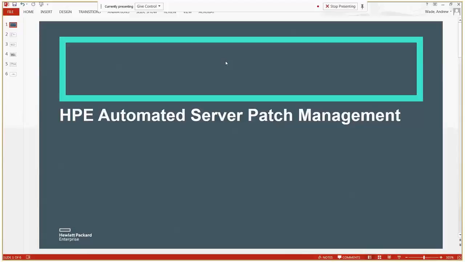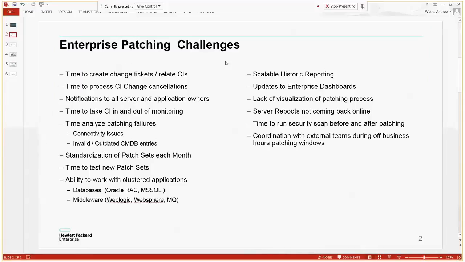So this is basically any enterprise or any customer that has to patch all their servers. There's a lot involved with patching: creating change records, knowing which servers to patch, disabling monitoring, working with the application, bringing it down, bringing it back up, running QA tests on the application to make sure it's good, and then other things like taking the node out of rotation in the load balancer pool.